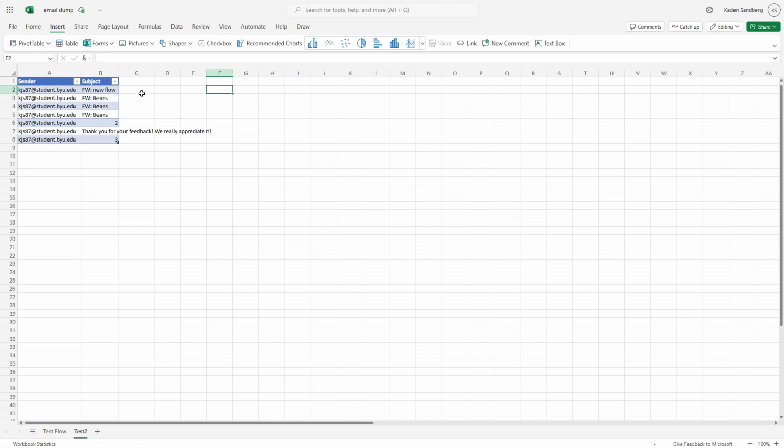So originally you'll end up with, of course, a blank page. And what you're going to do, because of this challenge, is create a new table with two columns, a sender and a subject column. So you can just type those into the first two boxes or wherever you want on your page, highlight them, and click the table option.